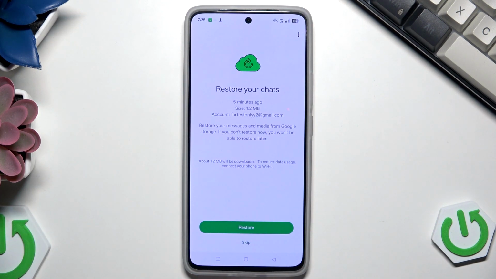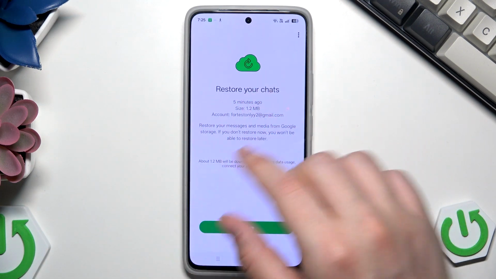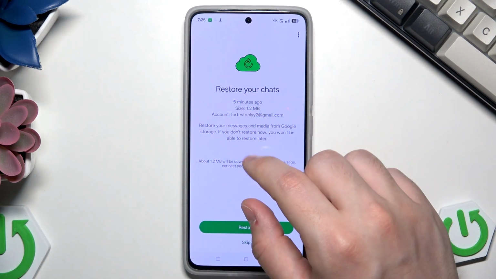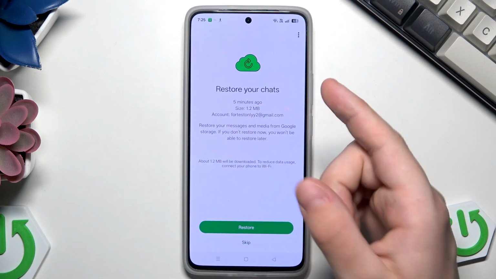And now as you can see, we have the option to restore our chats. Below we can see how long ago the backup was made, below that the size, and the account on which it is stored right now.